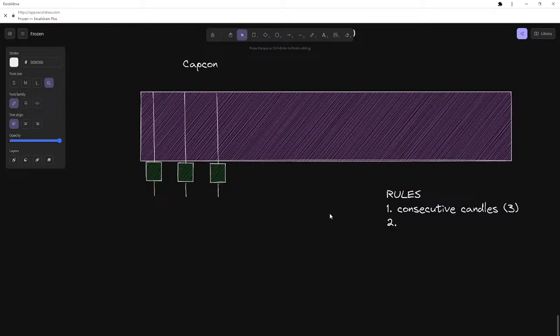Rule number two, you said at the beginning, let's disregard the body, but it sounds like the body is important because you're comparing the wick size against the body size, right? That's how you're determining that it's valid, so the wick has to be greater than the body, right? Okay. And what would the relationship need to be?